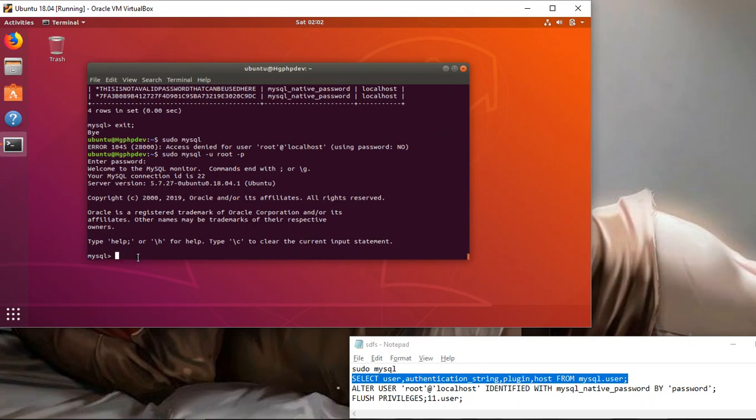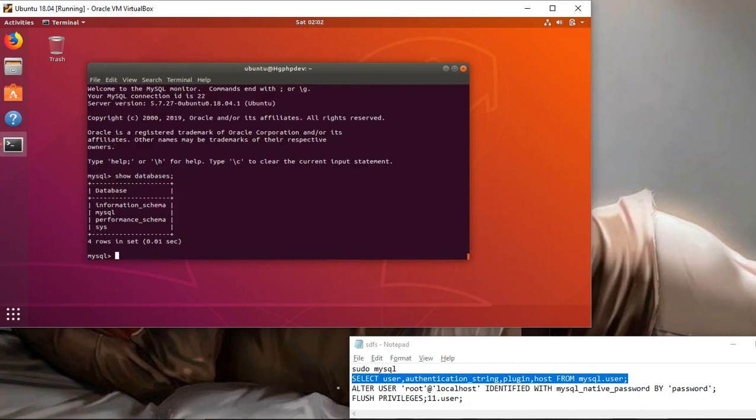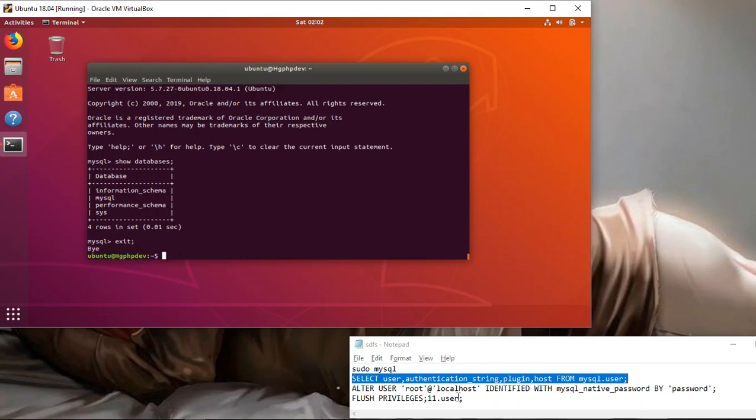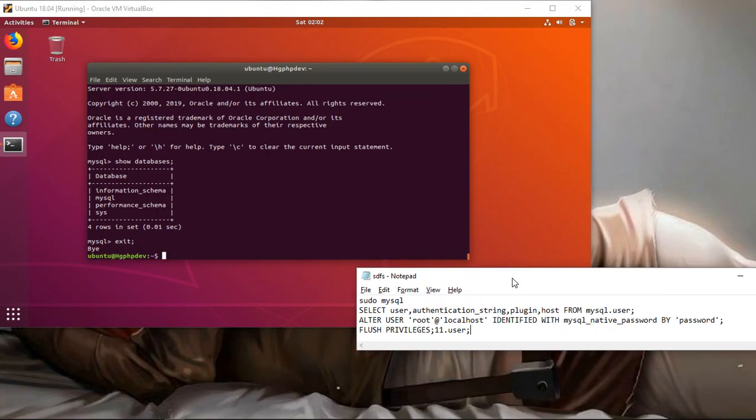Okay, so MySQL is now installed. Now you can create a database. Show databases. Here is the list of the databases. You can create your own database, and you can work on it. Okay, now exit.